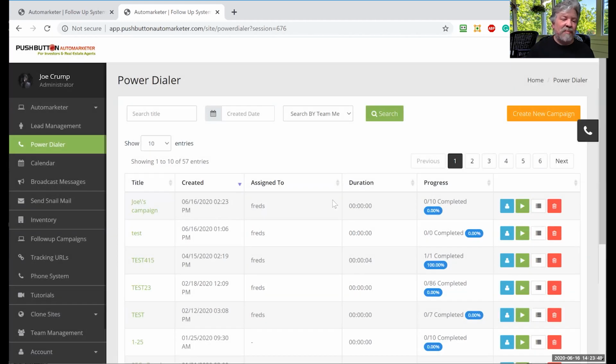And I can set this up, by the way, with the team management so that Fred only has access to the power dialer and the lead management. He doesn't have access to anything else in my system. He won't have access to Jim's leads or Sam's leads. He'll only have access to his own leads in the system if I set it up that way. So you have a lot of control over being able to give permissions to the people that are working these particular leads for you. So there's not a lot of crossover in your system.